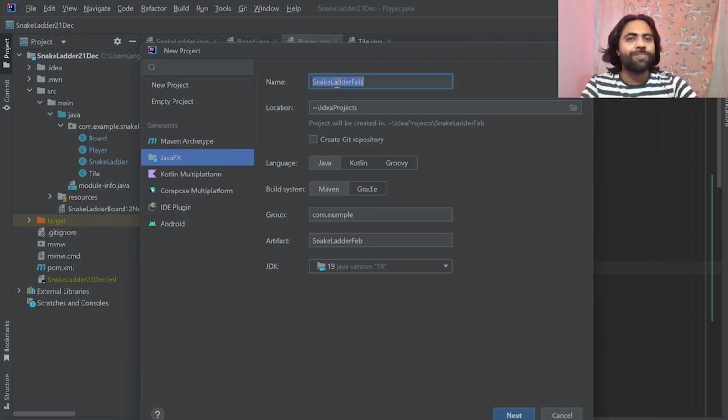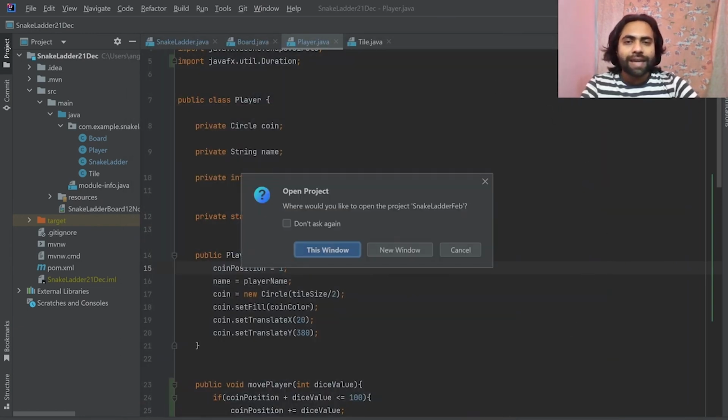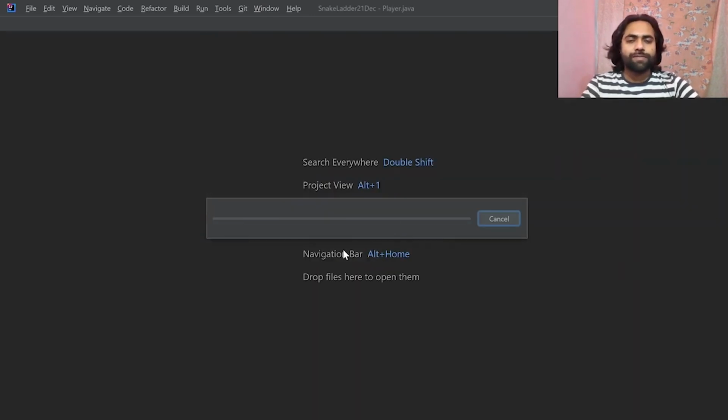The name, of course, is of your choice. Now I'll go to the next. Here you will see a lot of options. Don't select any. Just go ahead and click on create. You may get this prompt. Pause the video and read it for a while. I'll open it in this window itself.